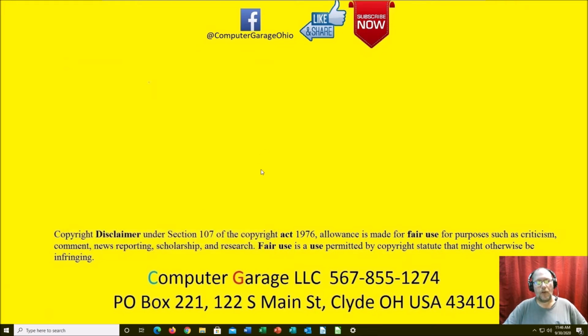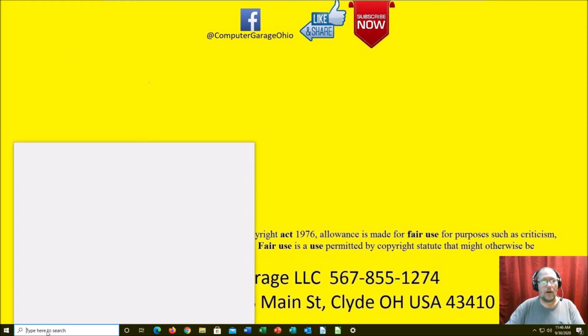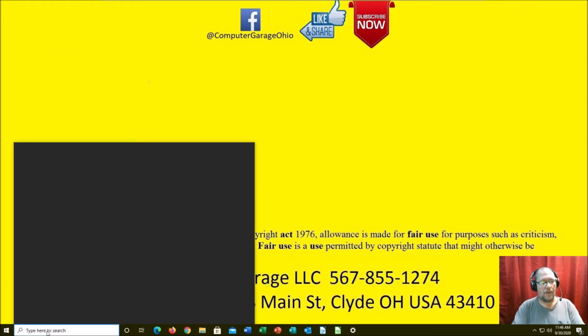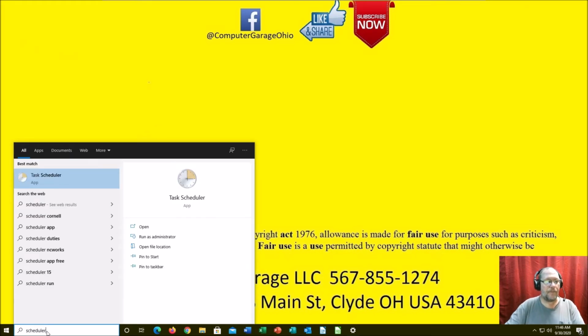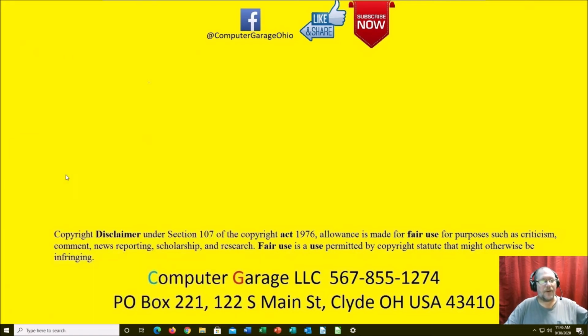The other place to look is in your scheduler. Yeah, task scheduler. That's what I couldn't think of what it was exactly. Sorry about that. So under task scheduler is things that are scheduled to do certain things at certain times or certain triggers on your computer.